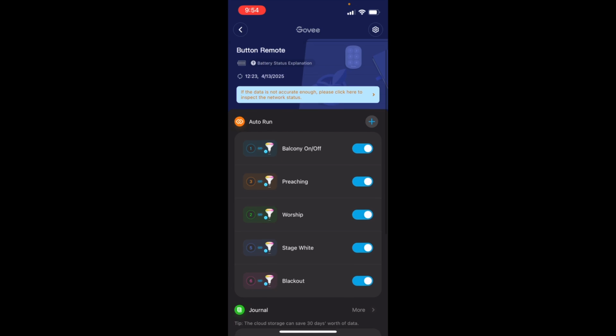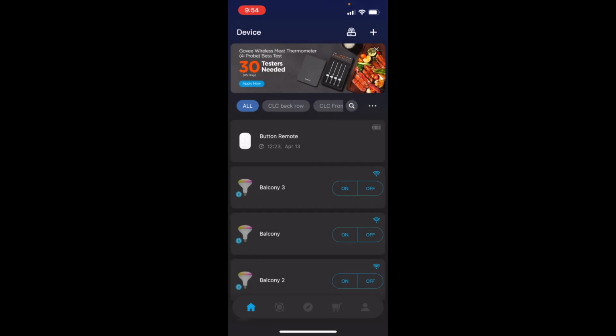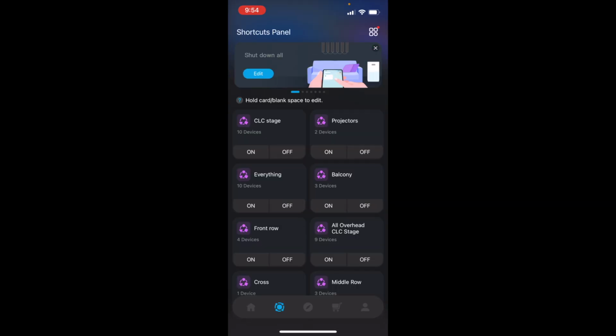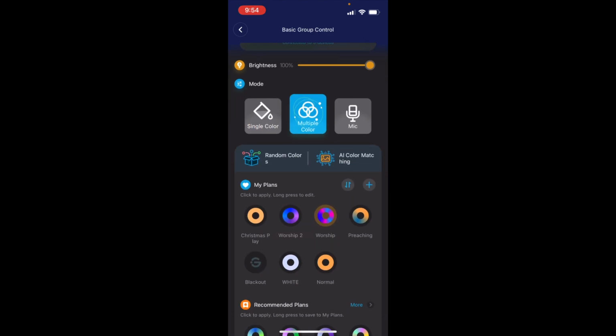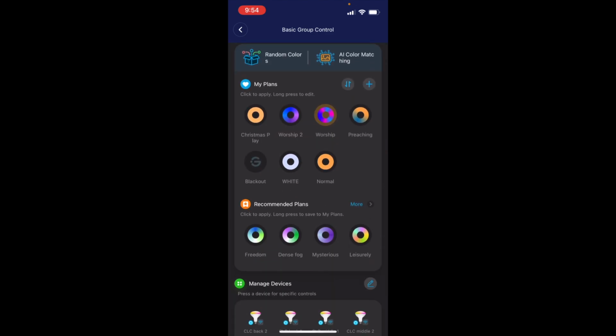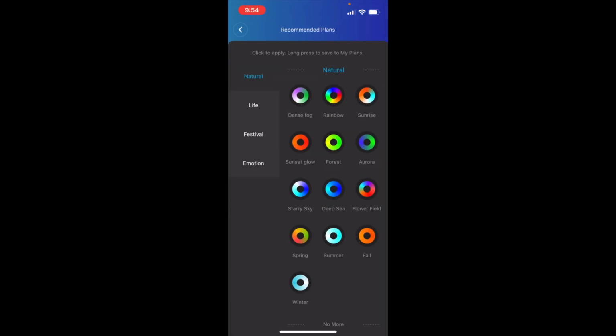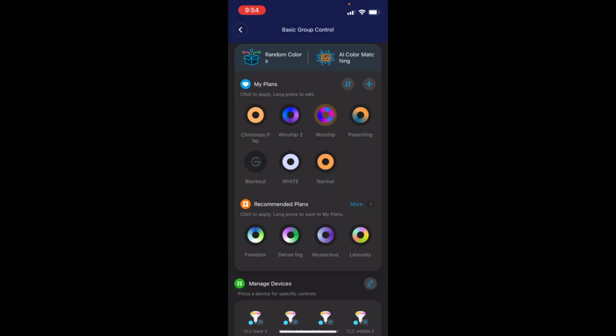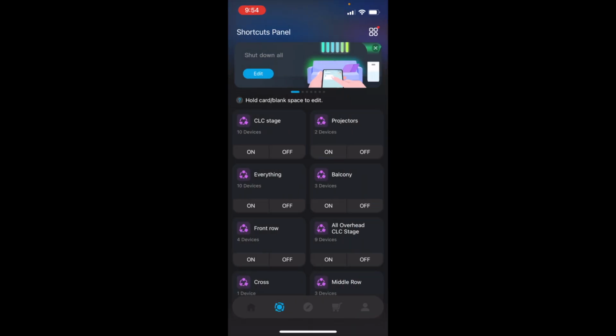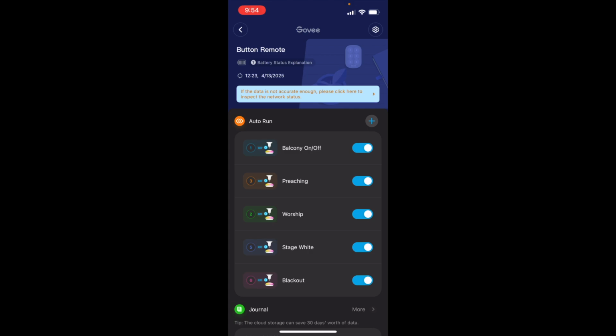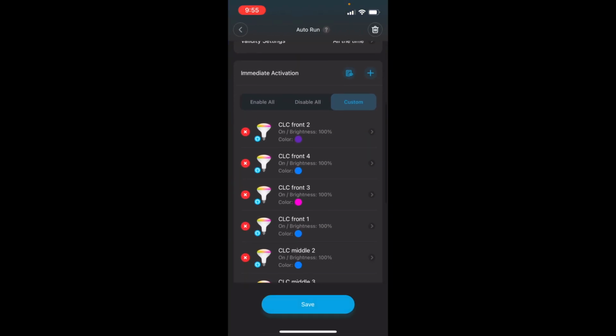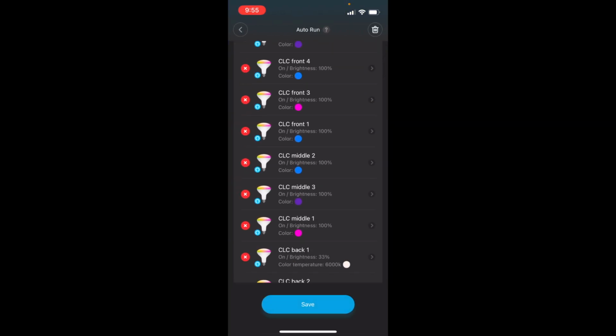You can also go to our shortcuts over here on the shortcut panel and go to CLC stage and go to multiple color, and you can go ahead and try these recommended plans to give you some ideas. They have a lot of different pre-built color schemes. A lot of times I would select those and it would give me a color layout that I liked, and I would just go back to my home page, to the button remote, and change all of these lights to kind of match what that color scheme was.